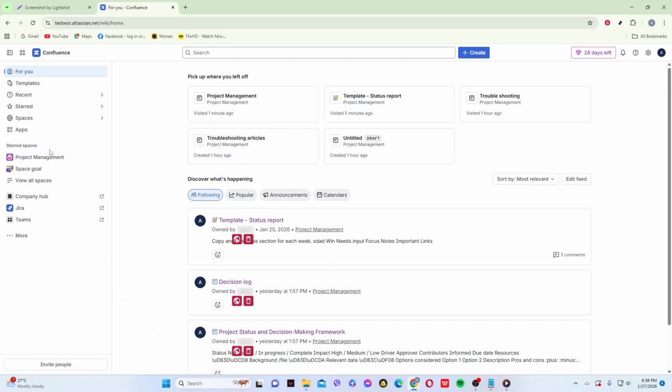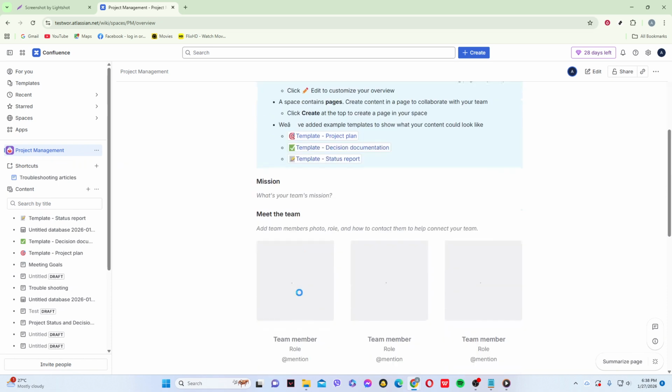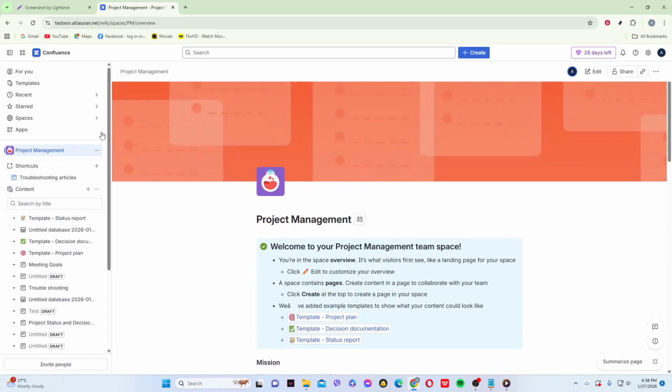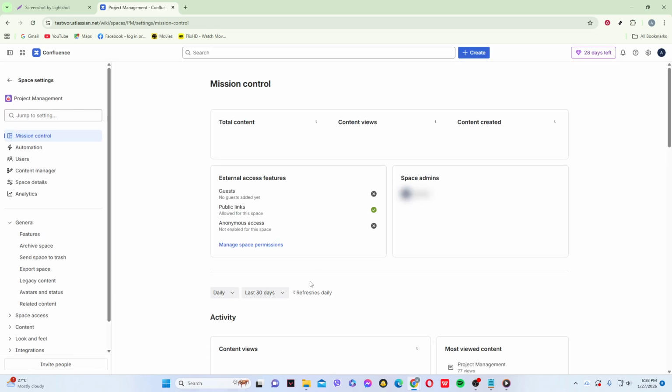From the home screen, locate the space that contains the page you want to export. Spaces organize your pages, so make sure you're in the correct one. Next to the space name, look for the three dots, sometimes called the More Actions menu, and click it. From that menu, open Space Settings. This is where you'll find the export tools and other administrative options for the space.